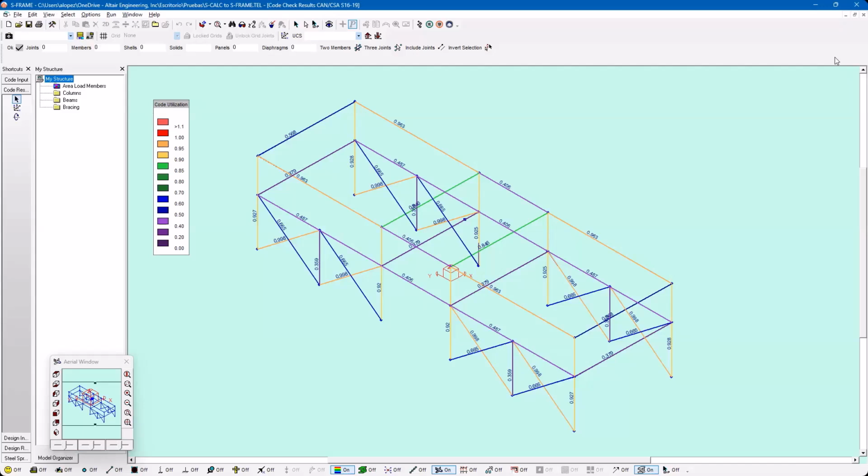Just as a couple of things before we finish all of this, it's important to mention that S-CALC can be downloaded from the Altair One marketplace. With the Altair unit licensing, you have one of the other S-Frame suite of tools. You also have S-CALC available.